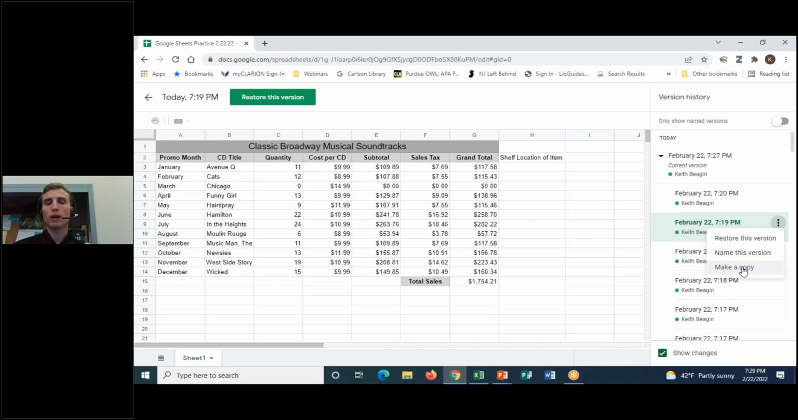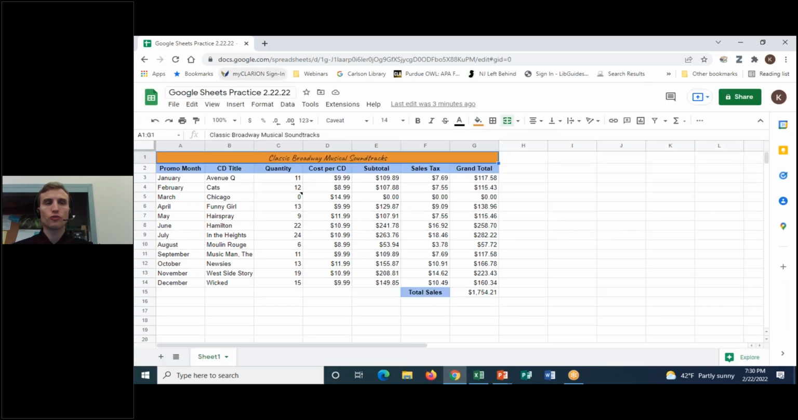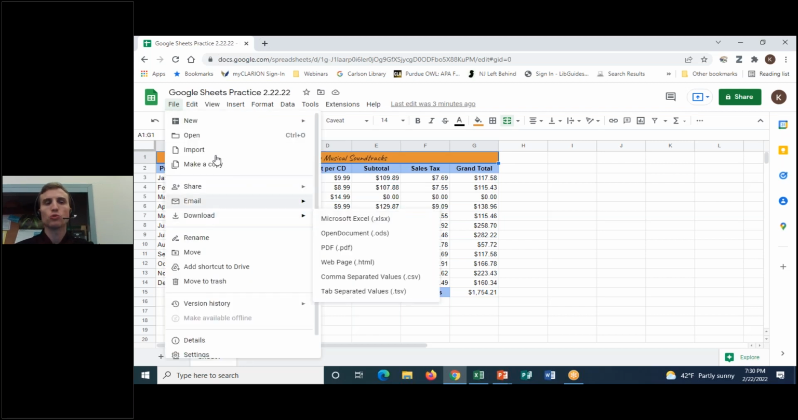So for example, if I wanted it to go back to one of these earlier versions, I would make a copy of that version so it's a separate file. So I have my current version still intact, and then the older version potentially as a separate file because I clicked make a copy first. All right, and that's your version history here in Google Sheets. Again, Google Docs and Slides have the same tool.